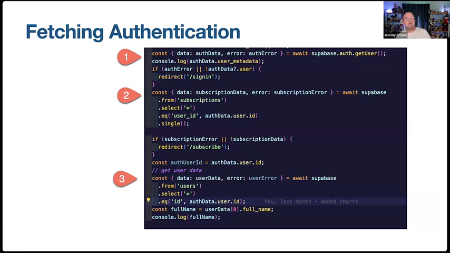The second one is me looking up their, in this case, a subscription. I want to check, do they have an active subscription to the particular site that I'm building? If they do have a record in there using this SQL statement, then good. If not, I'm going to redirect them to a subscribe page so that they can pay us money to have access to the site.